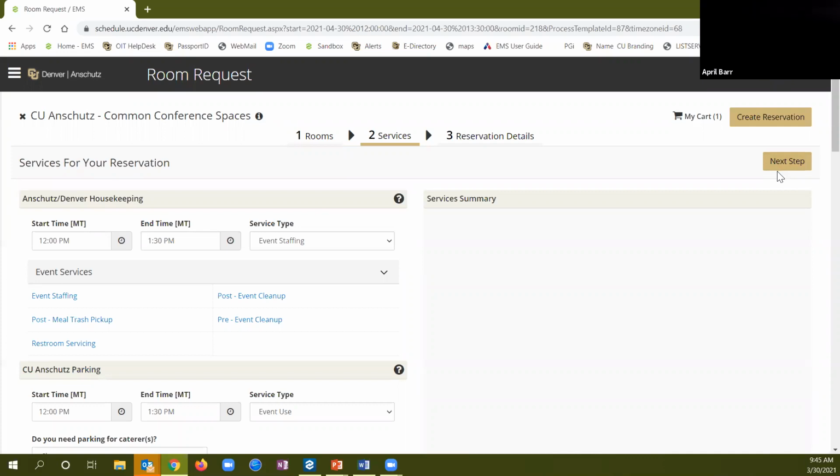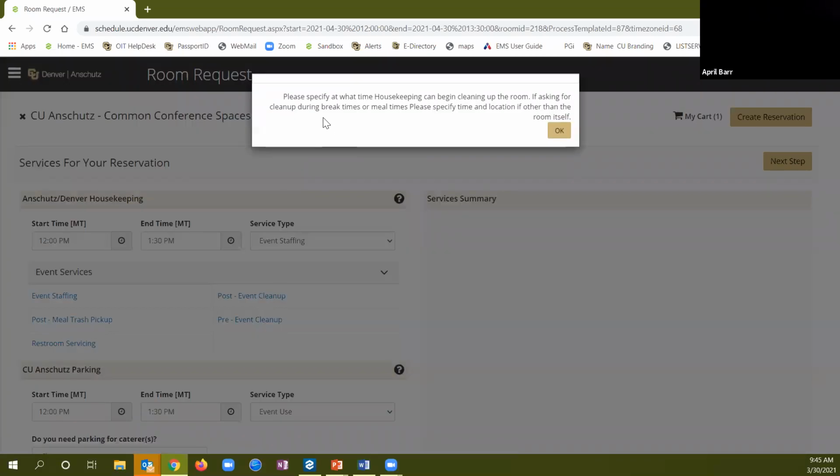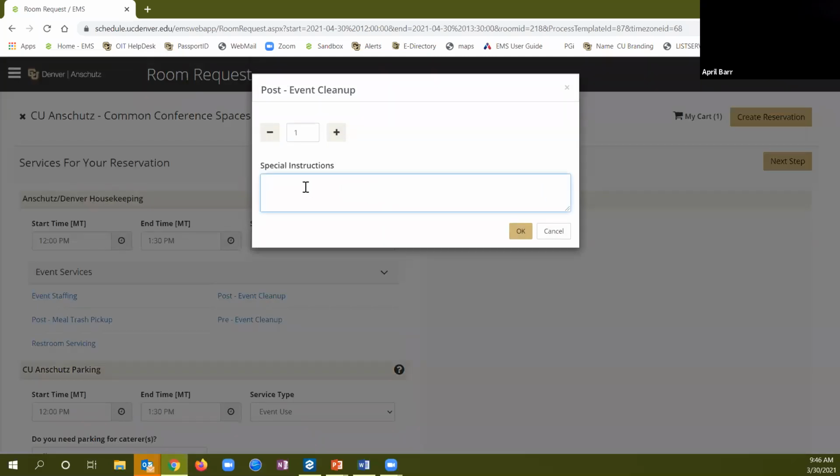This window is where facility services can be added to your room request. If this example is for a lunch meeting, I will also request a post-event cleanup. I need to specify what time housekeeping can begin cleaning up the room in the special instructions box. If you will be having food at your event, it's important that you request housekeeping services so that the trash can be collected and the room can be cleaned prior to the next event.